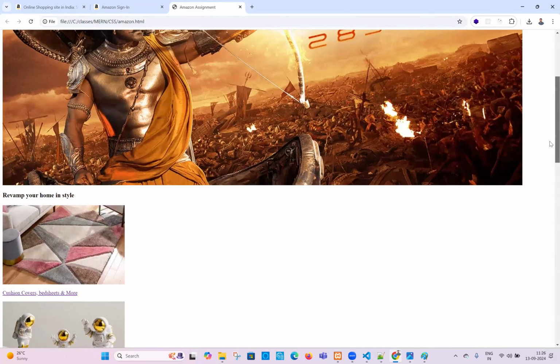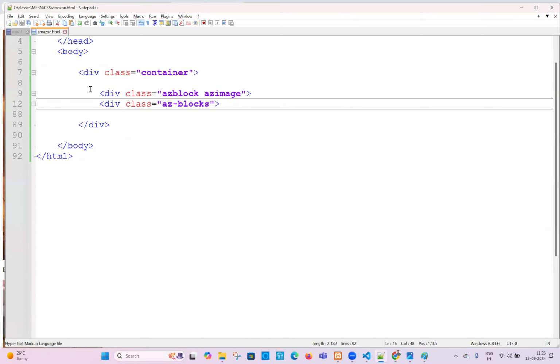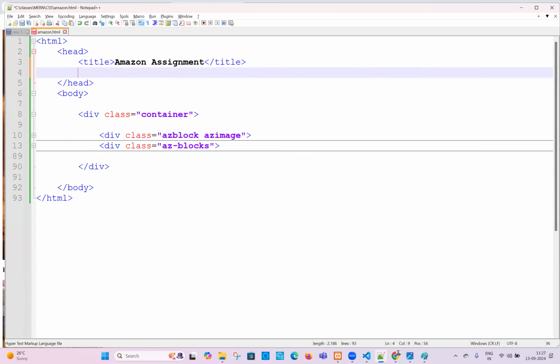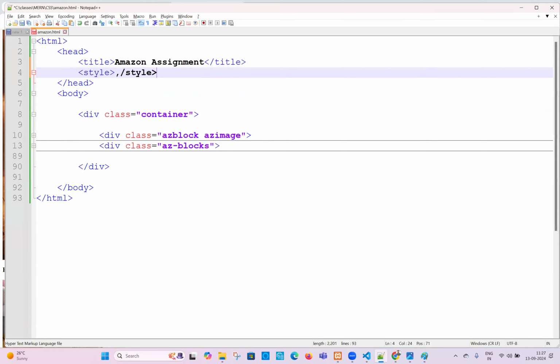Now you see the preview. Come to the code and minimize this. What do you want to bring side by side? Sir, I want to bring these two side by side. Who is the father of these two? Container. Think like this. Go to the CSS file. Now let us start the CSS code. Container. Come to the style. If you can think like this, I hope you can do all the assignments.